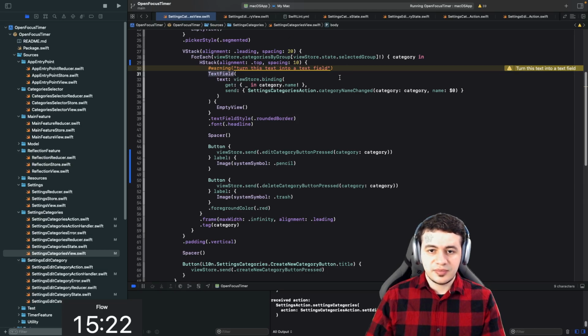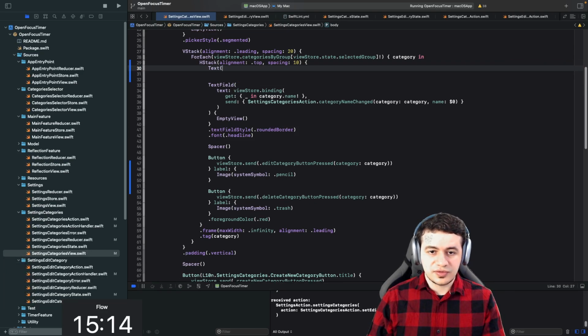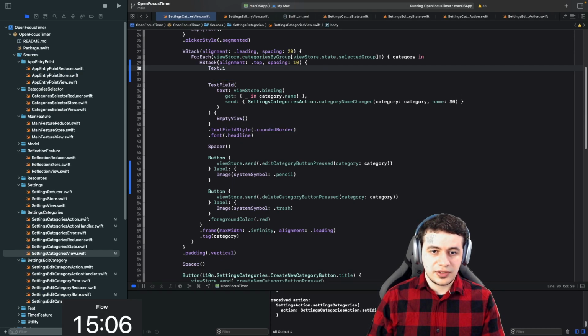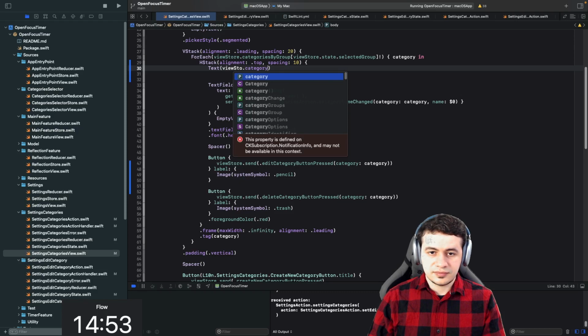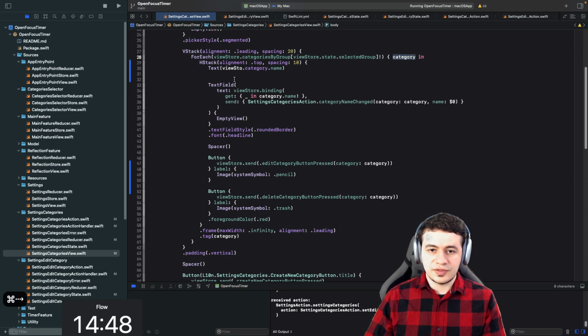Instead, I'm going to simplify this by just turning this text field into a text. Yeah, it is already a text field, but we want to make it a text again. I'm just going to use Text. And what we want to show here... Why is the auto-completion not working? Anyway, we're going to show here viewStore.category.name. No, we're using this one here, not the viewStore category. category.name.